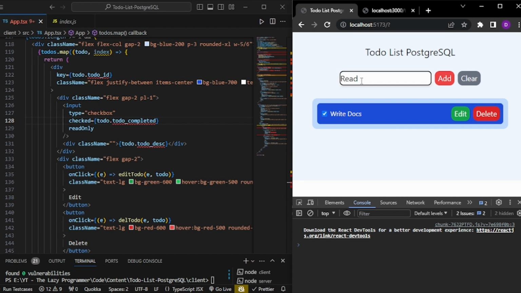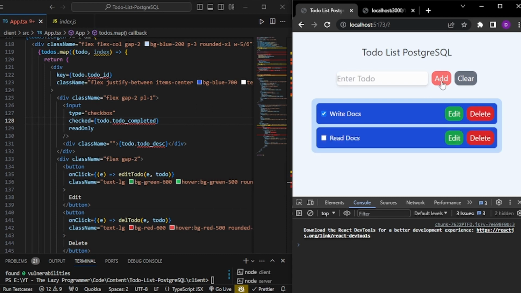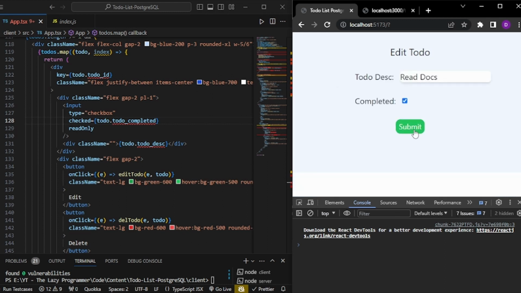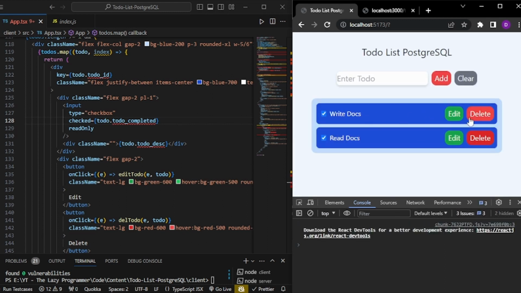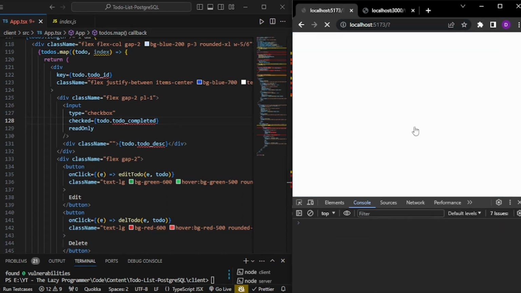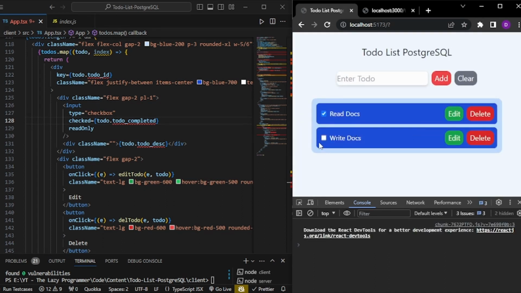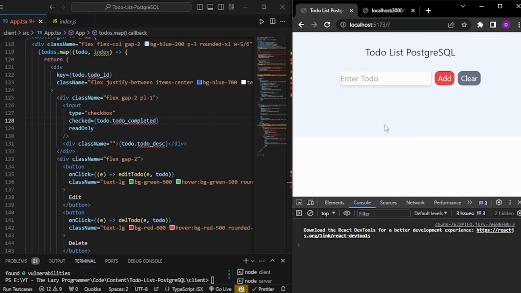Okay, read docs, add, we have read docs, this is unchecked, edit, checked, submit, this is true, and for the write docs, edit, unchecked, submit, and the write docs is now basically unchecked. So it works clear, and we have it like how it should be.